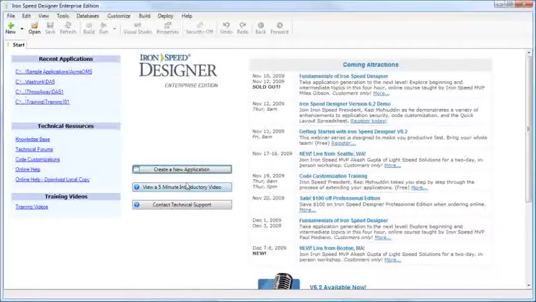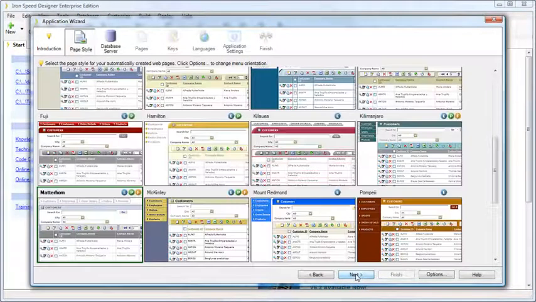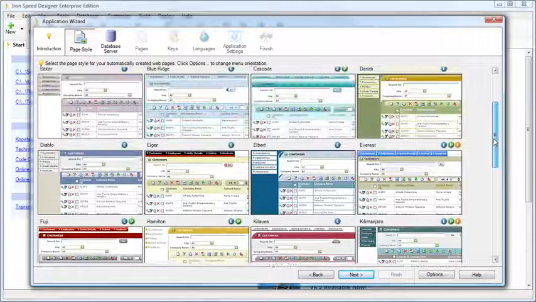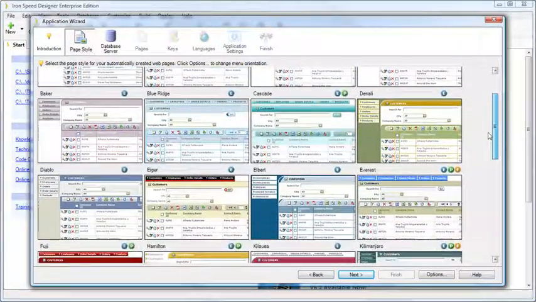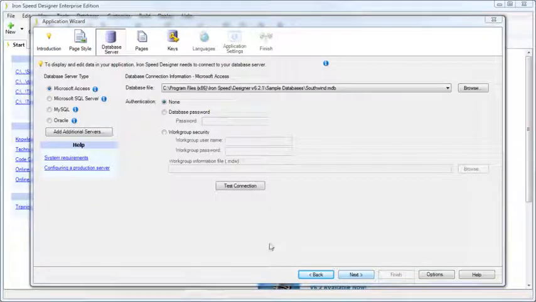A single click starts the application wizard, which takes you step by step through creating a new application. Best of all, you don't even need to be a programmer to use it. Start by selecting the page style you want. IronSpeed Designer has over 27 built-in page styles that you can use and modify. IronSpeed Designer generates database, reporting, and workflow applications for these popular databases.